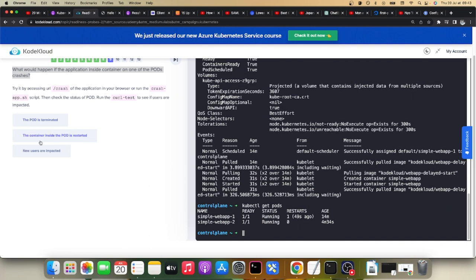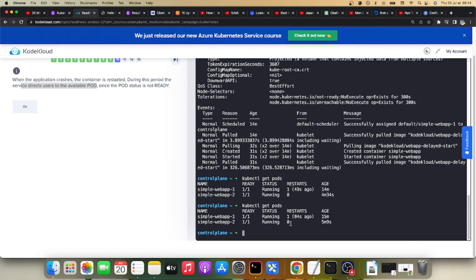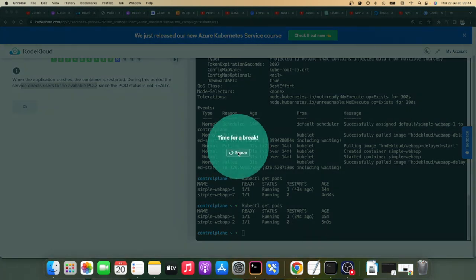Okay, so the pod is not terminated, the container inside the pod is restarted. This is what we have here, restarted 49 seconds ago. When the application crashes, the container is restarted. During this period, the service redirects users to the available pod. So actually traffic is being redirected to simple web app 2, since the pod status is not ready. Let's look at the pod status again. Still not ready yet. Still restarted. It's restarted actually.